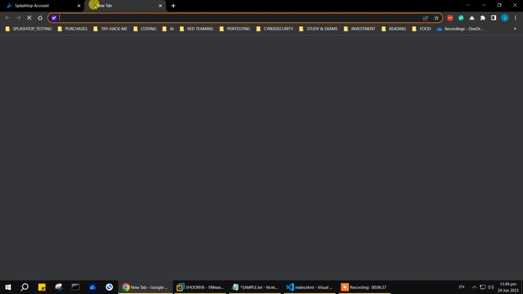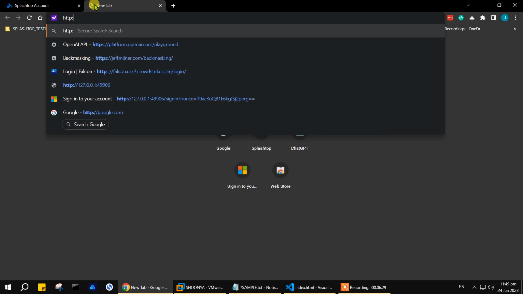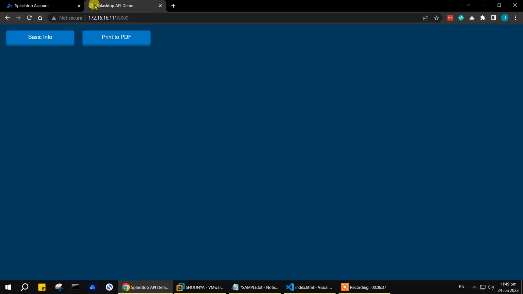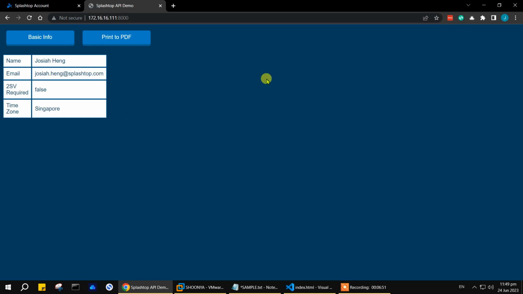I can open up a new tab, go to HTTP 172.16.16.111, and I remember it was port 8000. When I access port 8000, I can see that I got two buttons. This is the HTML page that you saw earlier. So there are two buttons. When I click on basic info, this is what happens.